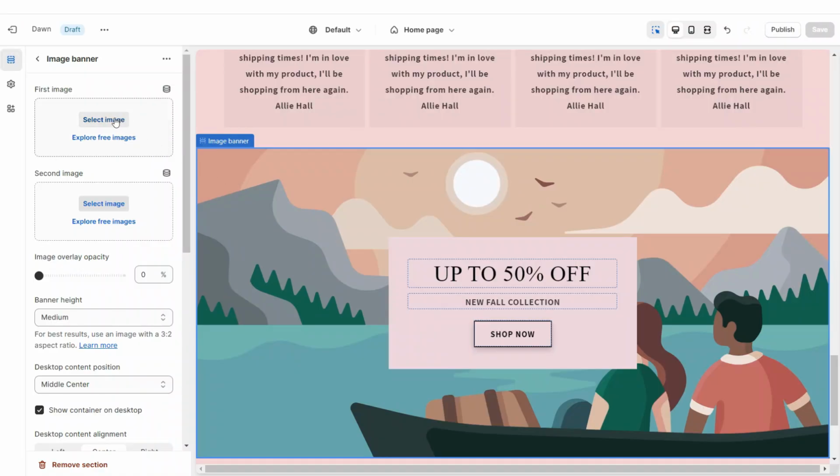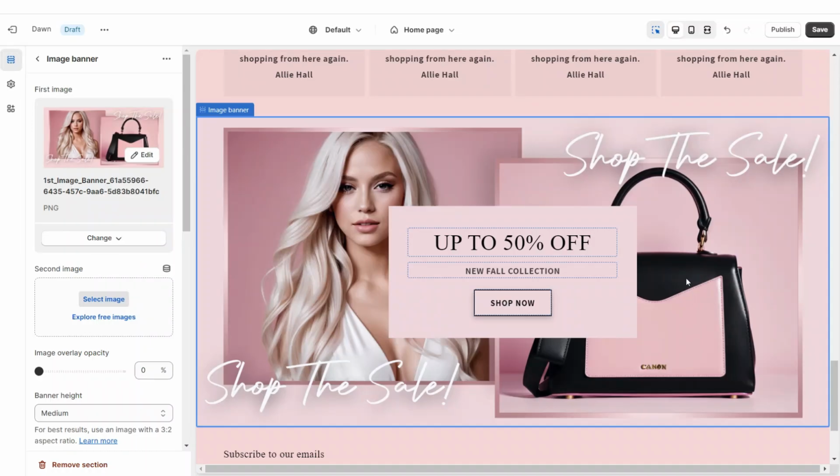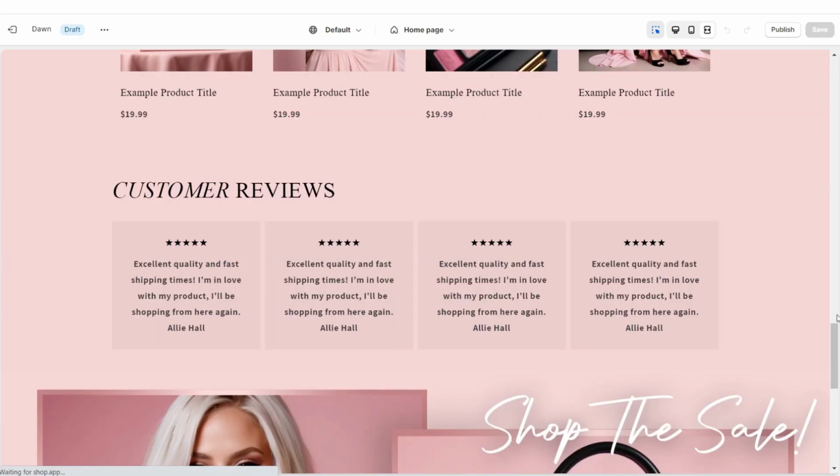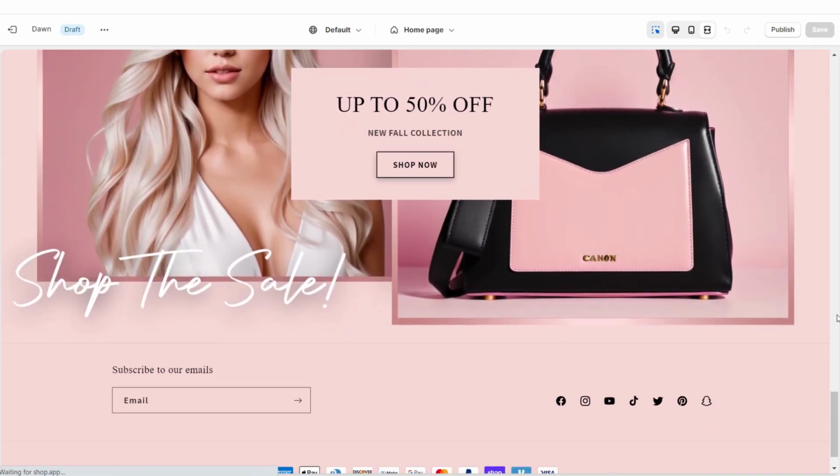Here on Shopify, you're going to click Select Image. Then you can upload that web banner. Under banner height, I'm going to set this to Adapt to First Image. Once you're done, that is how I designed the second web banner.